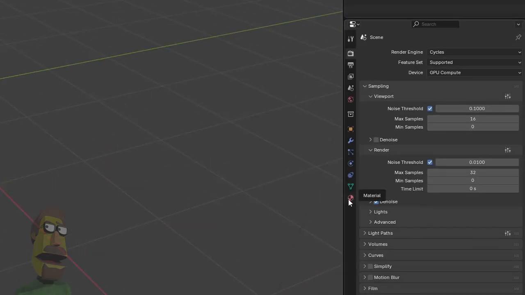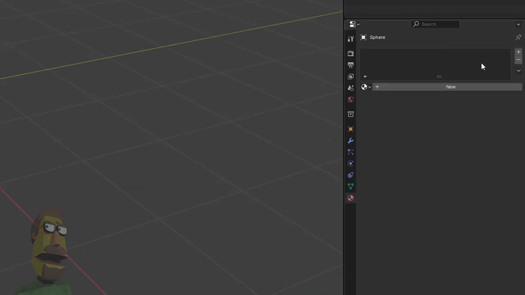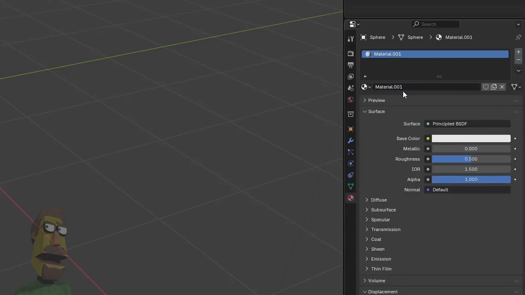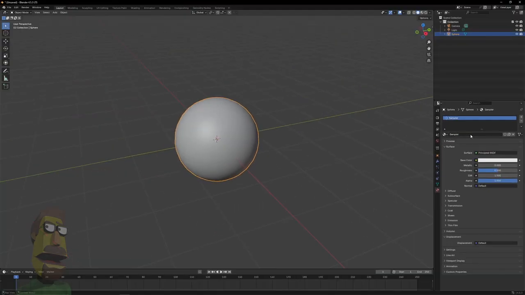All right, let's go to our Material tab over here in red. Add a new material slot. Click on New to create a new material. And we're going to call this the sampler, because we're going to be sampling all kinds of textures and different shader types today.